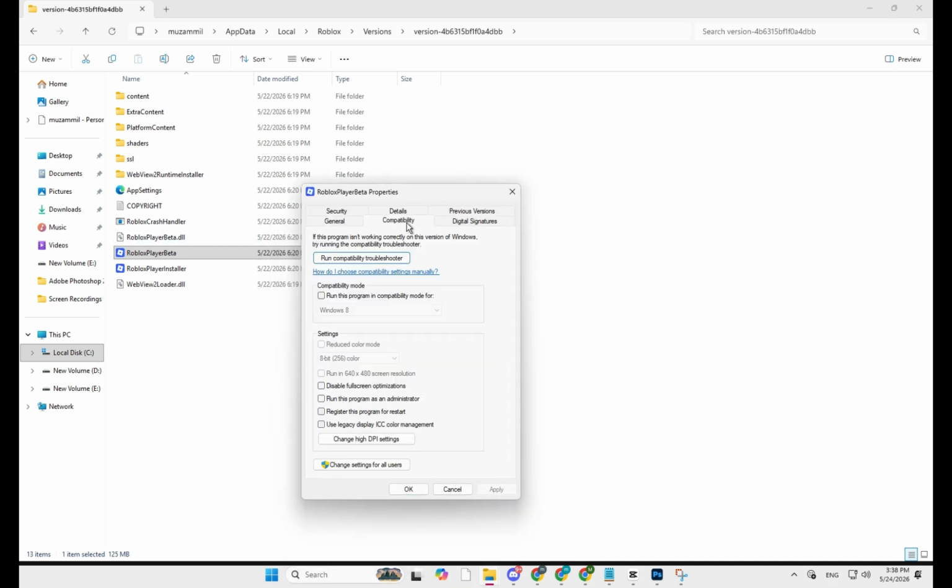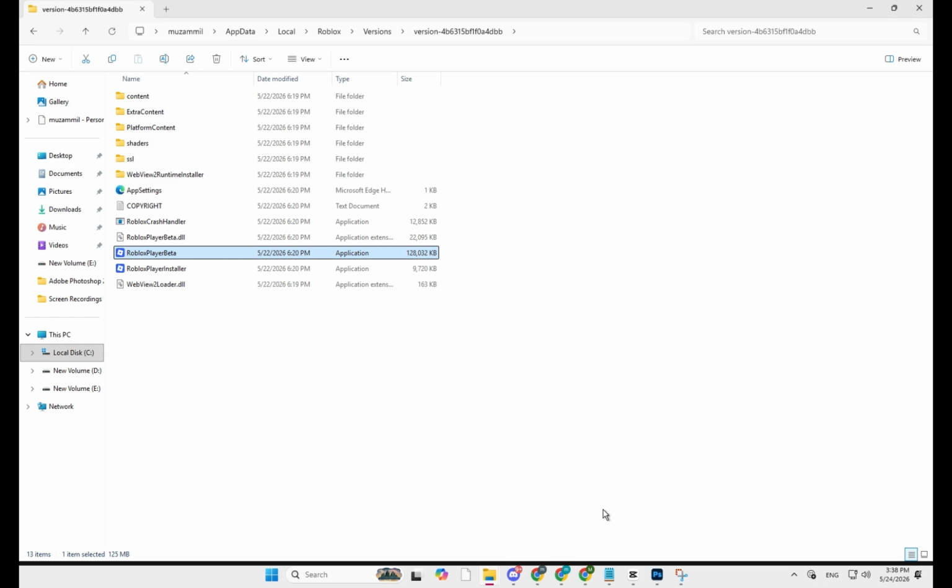Next, click on the Compatibility tab. Here, check the box that says Run this program in compatibility mode for, and then select Windows 7 from the drop-down menu. After that, check the box for Run this program as an administrator. Once you've enabled both settings, click Apply and then click OK to save the changes.